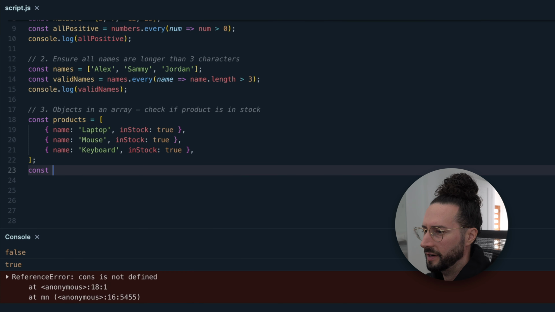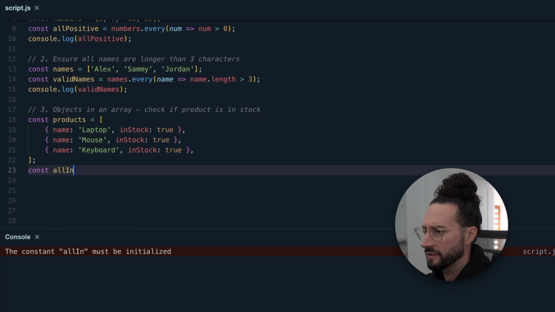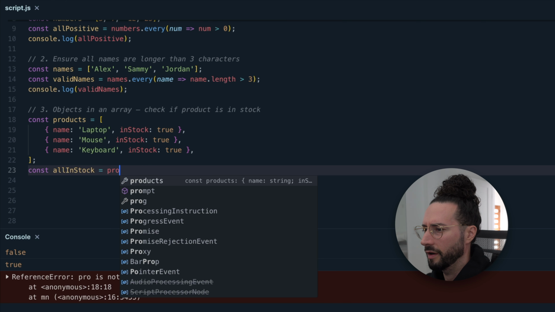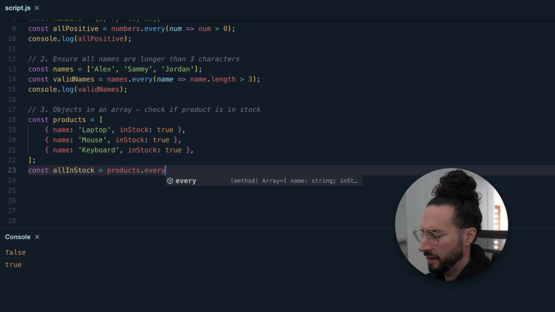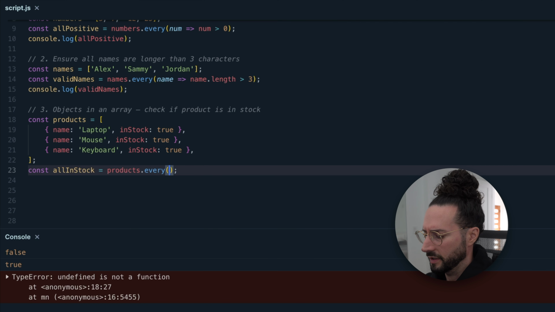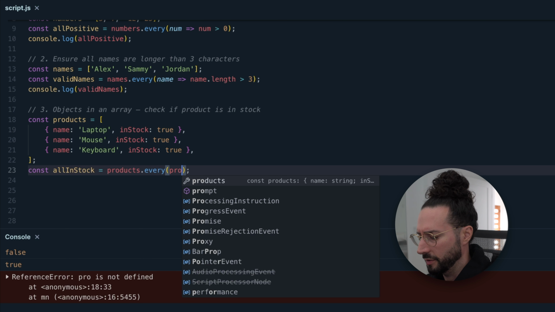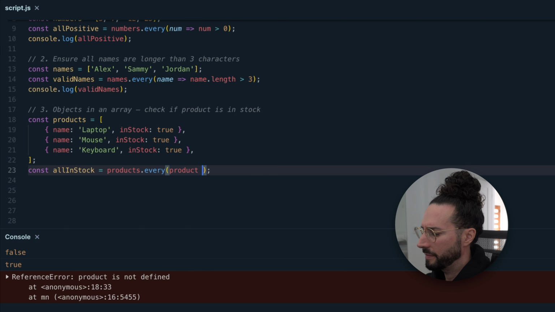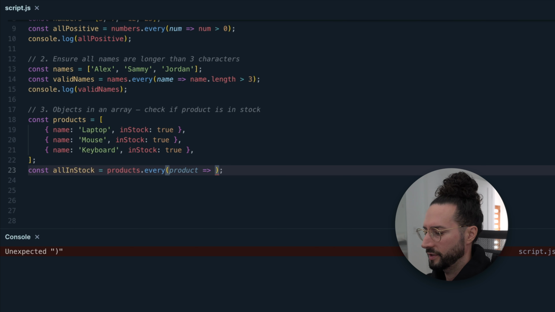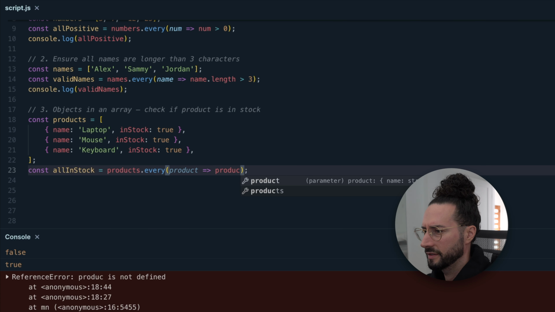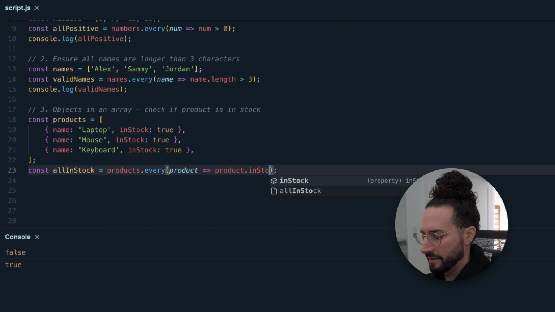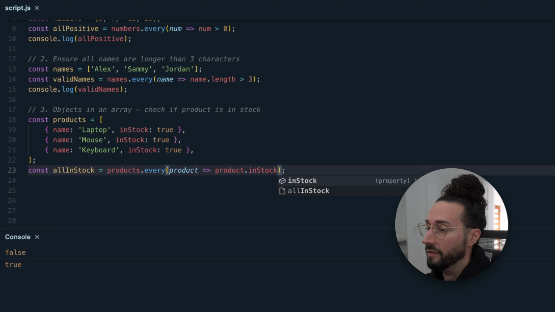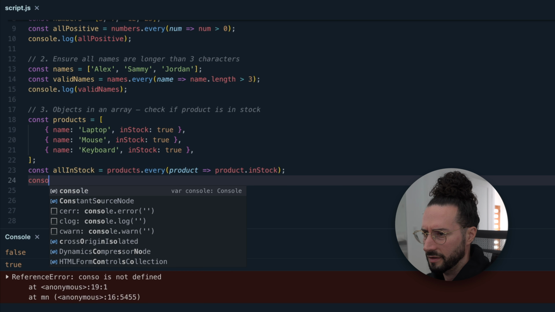So let's give ourselves a variable. We'll just call this all in stock. And we're gonna set that to our products. Hit it with our every method. We're gonna give ourselves another concise function here that's just going to implicitly return something. We'll just call this product. And for every product in products, return us the products in stock key, or whatever the value is of in stock. Let's log this to the console.